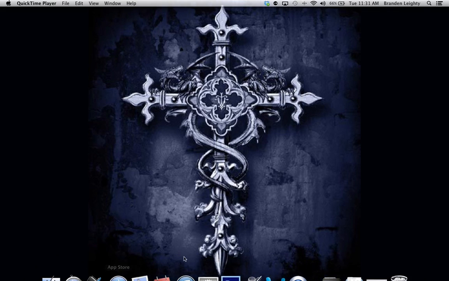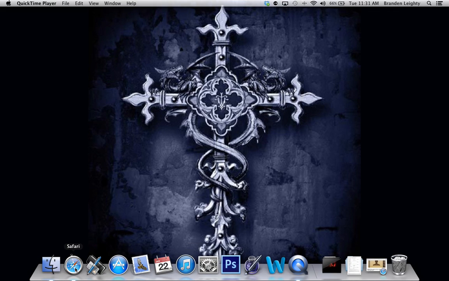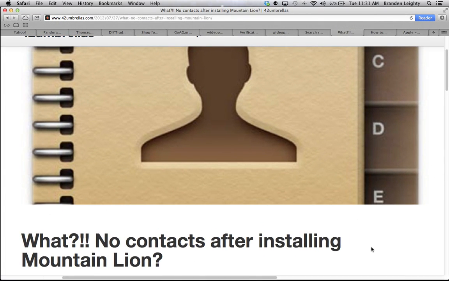Wanted to show you real quickly what happened to your contacts after installing Mountain Lion. You might have gone to your contacts and saw that they're not there anymore. And if they are, then this is a way to get them back on. I tried lots of different ways, but this is the best way that I have tried to find out how to get them on there.